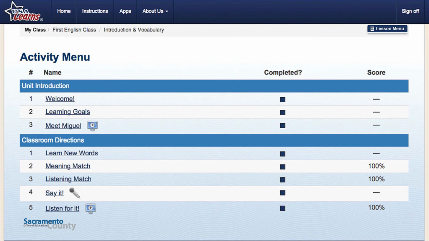On this page, you are almost ready to start your first activity. Just select the first activity link to start learning English. In this example, you would select the word Welcome.